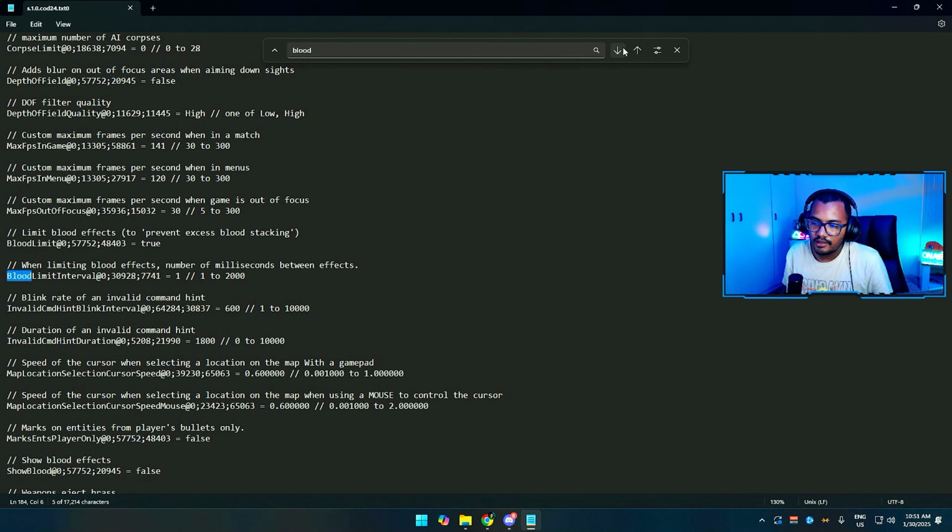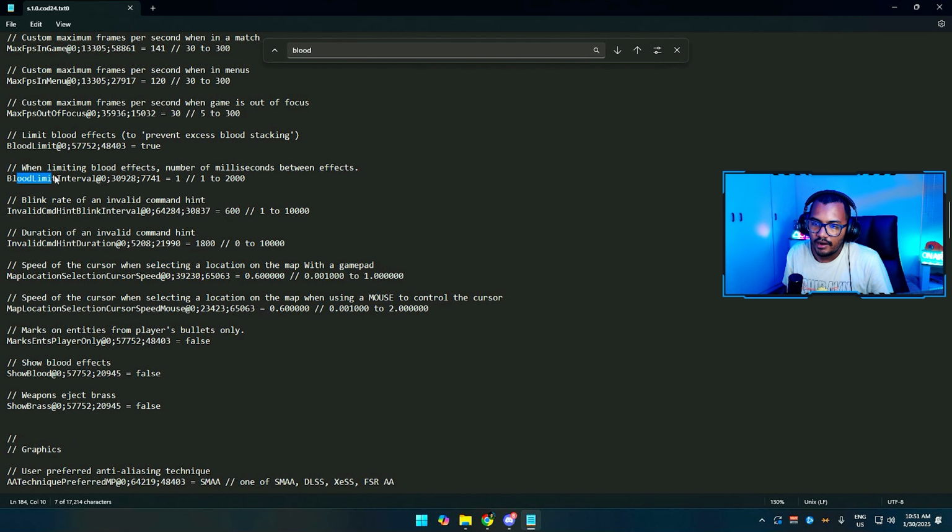There's another blood effect. I'm going to just look for it quick. It's called blood effect interval. Make sure that you set this, whatever value you have there, set it to 1. We basically bring it to the most limited amount we can put this on.